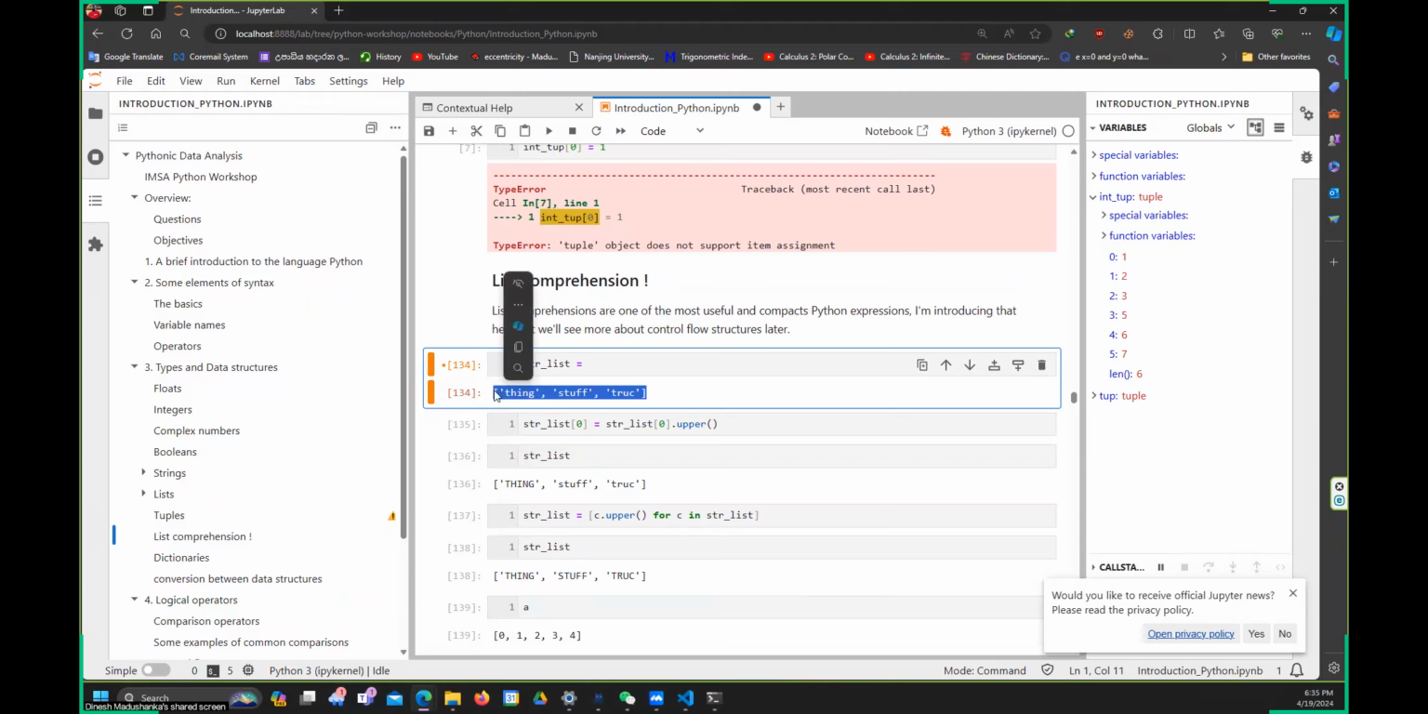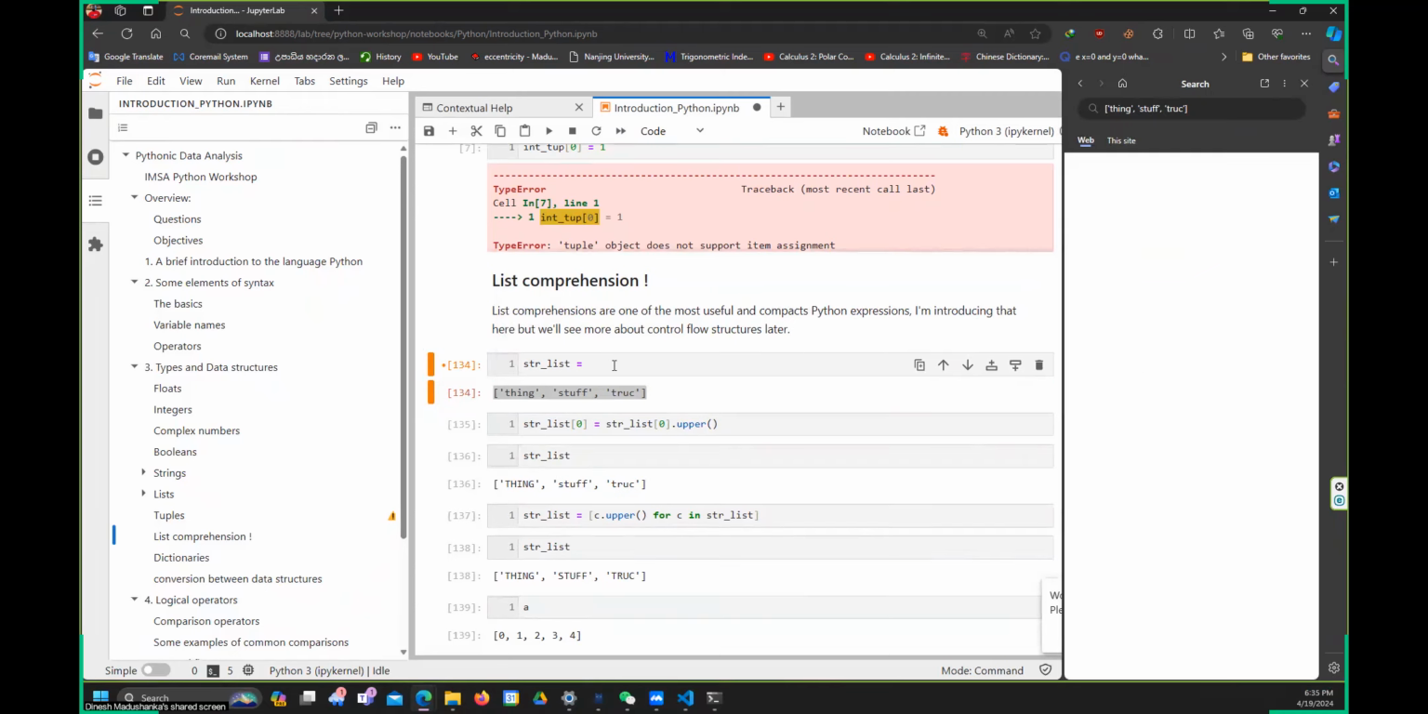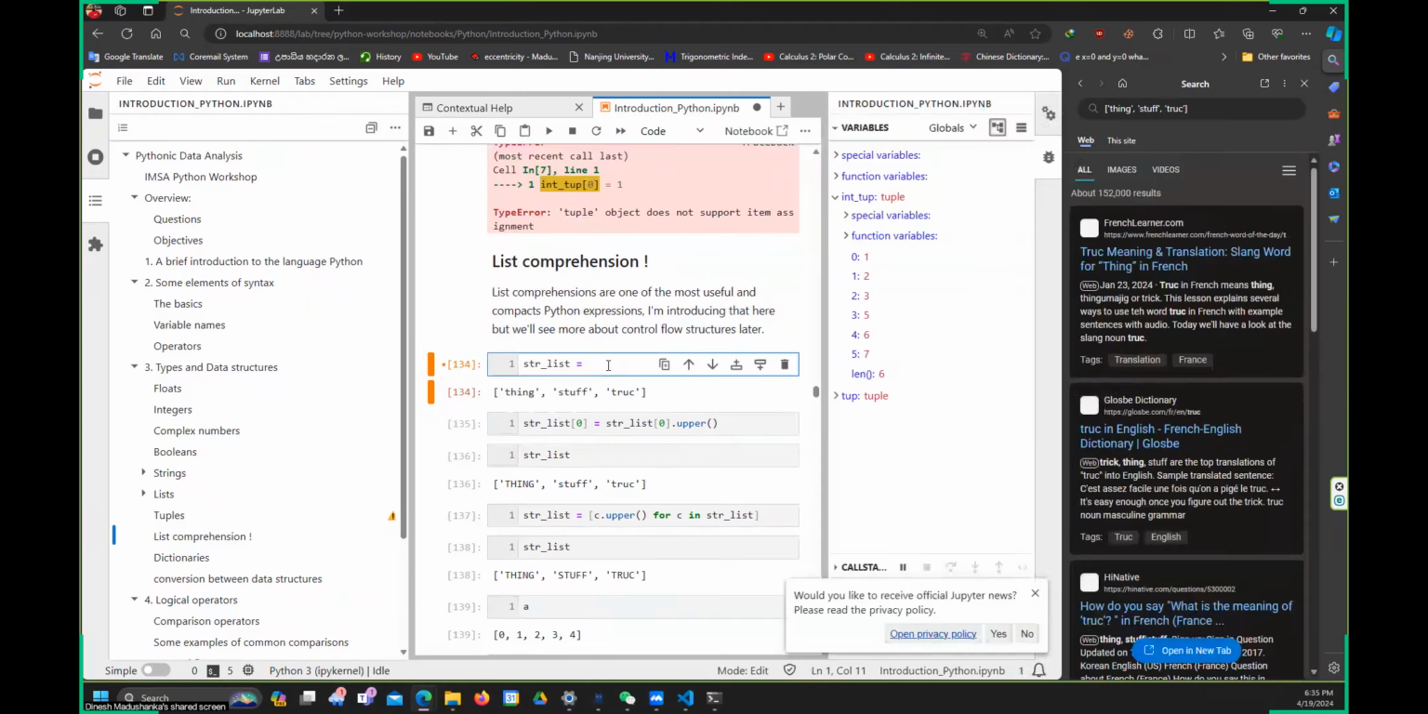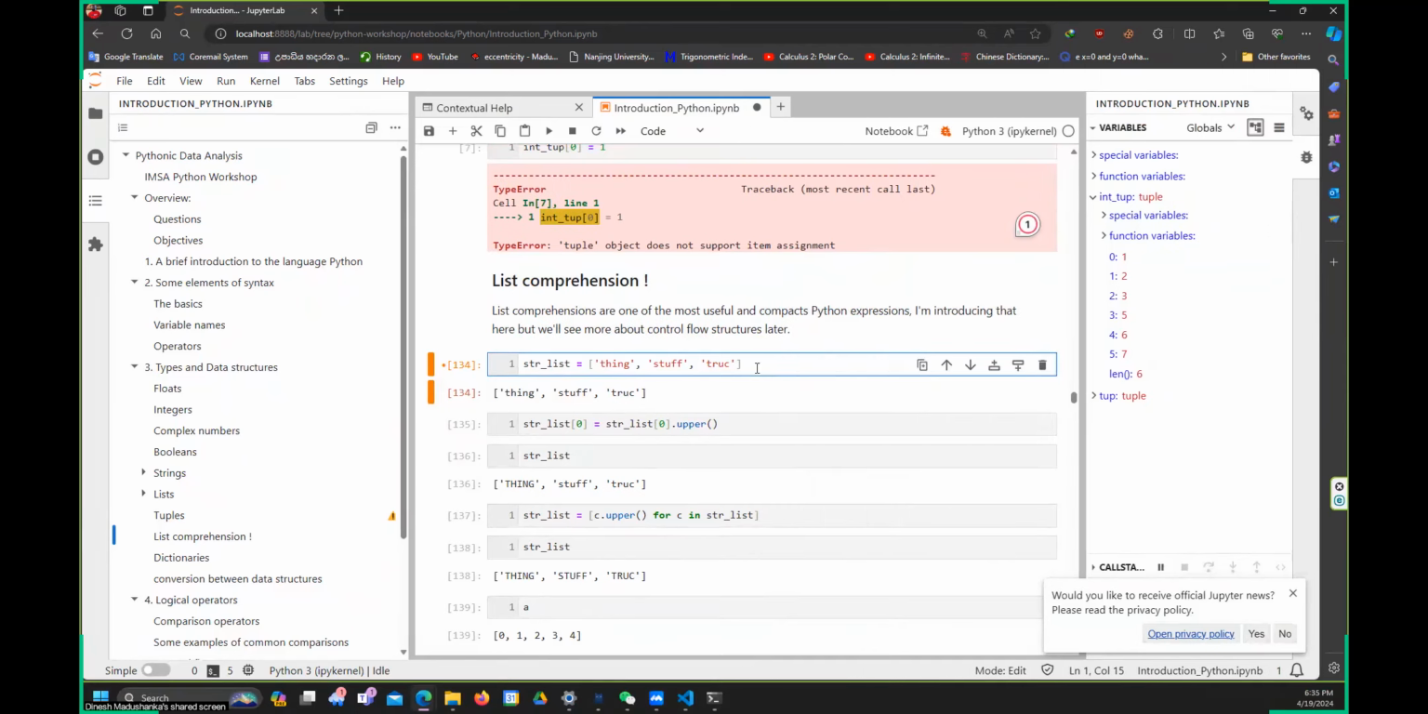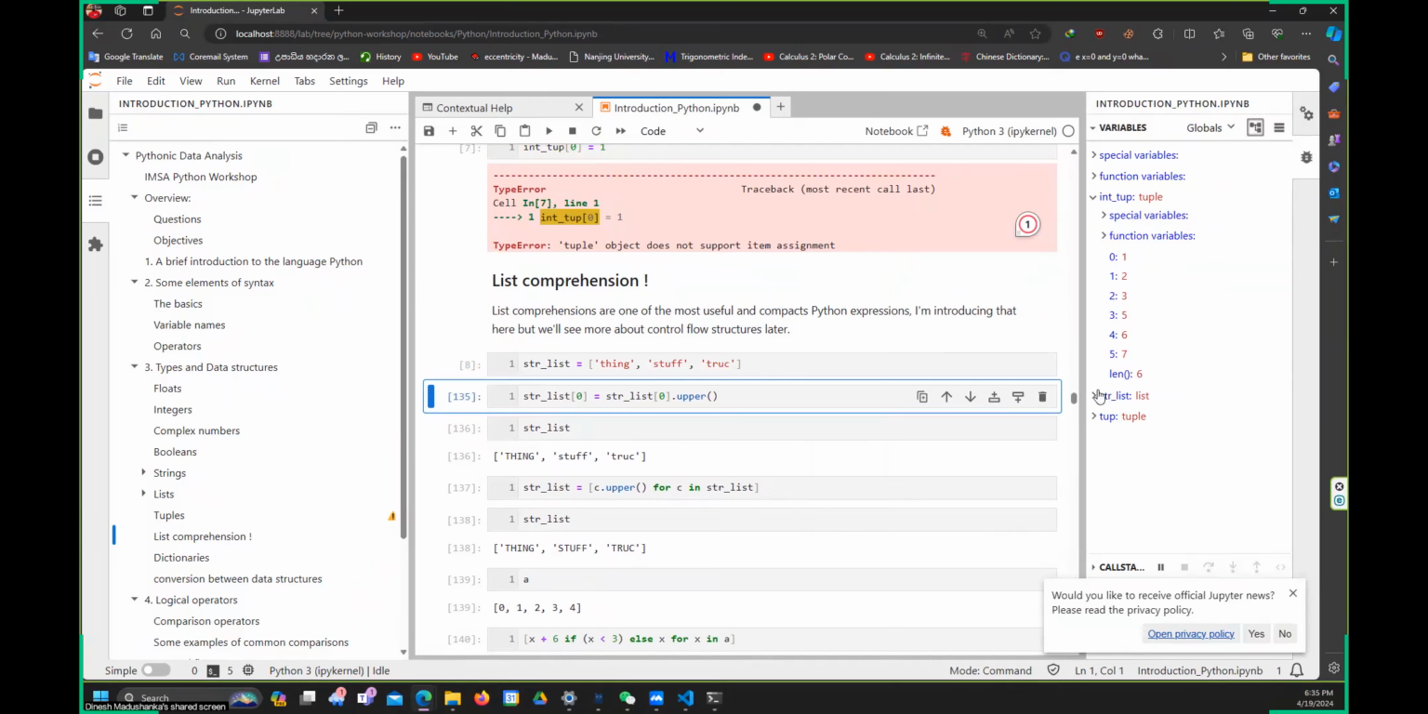So I will create it like equal. Then for easy purpose, I will copy this one, because I didn't run this command previously, so it will give me an error. For that, I will copy this one and try to create the string list, and I will try to execute this one. So when I try to execute, it's executed. Here you can see now I have a string list. In here, the first index is simple thing, the second one is stuff, and the third one is trunk.